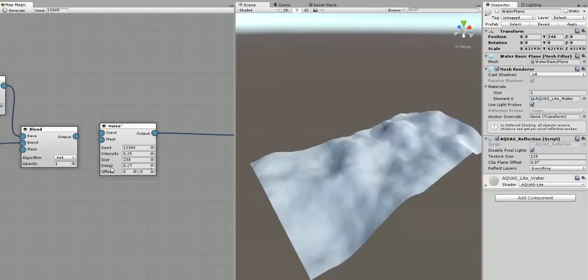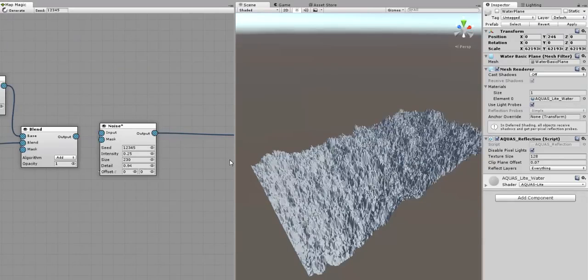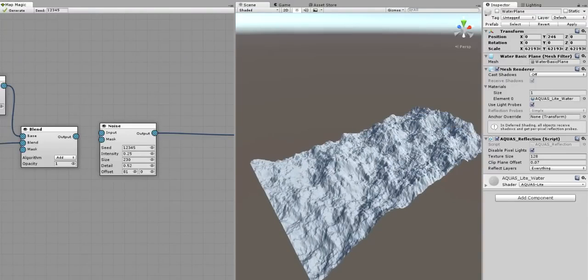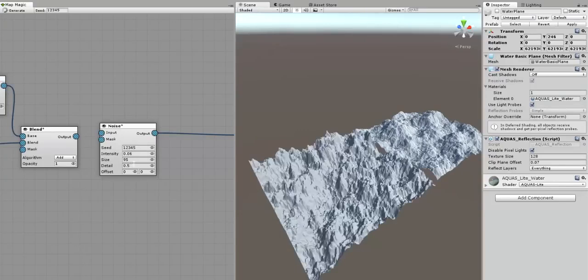The detail parameter sets the fractal influence bias, and this results in a smoother or noisier noise. We can move the noise using the offset parameter. But let's return to our island.